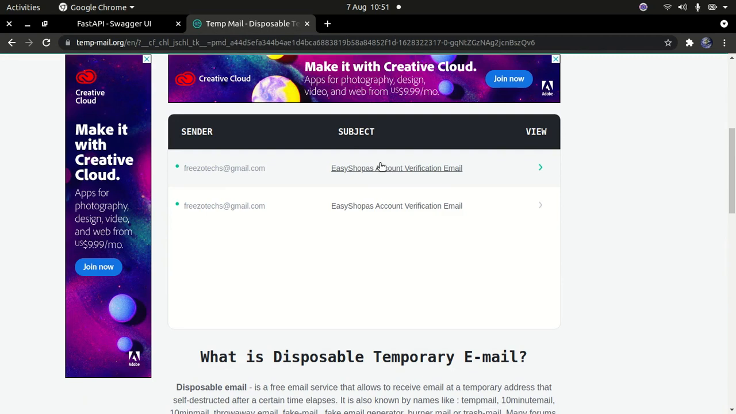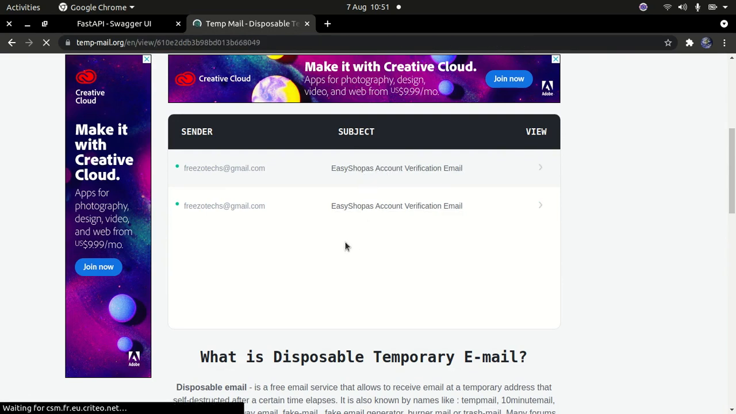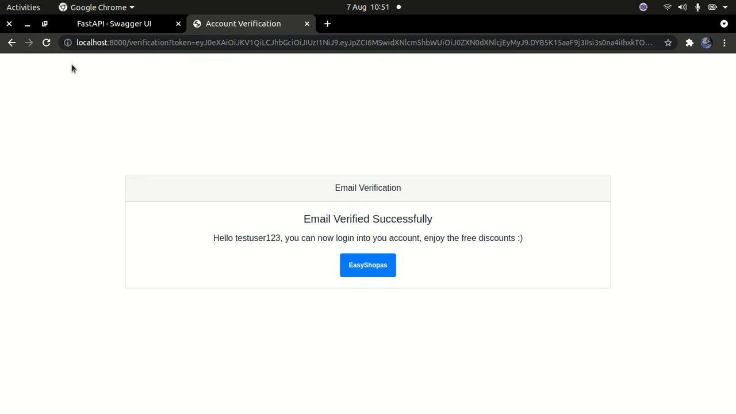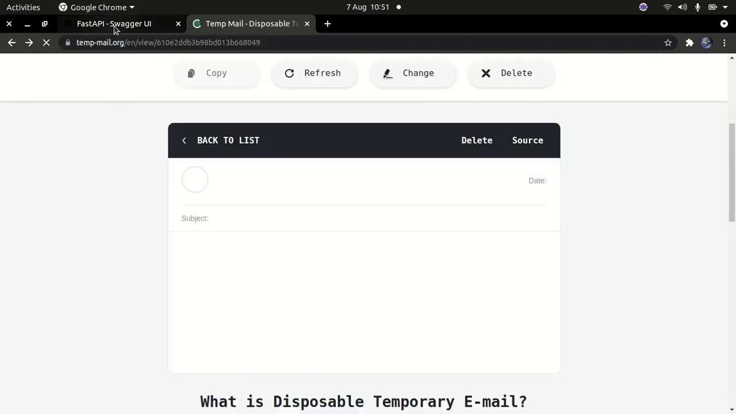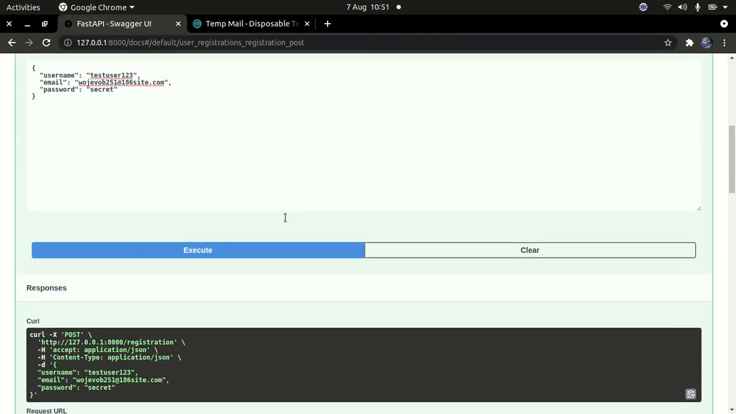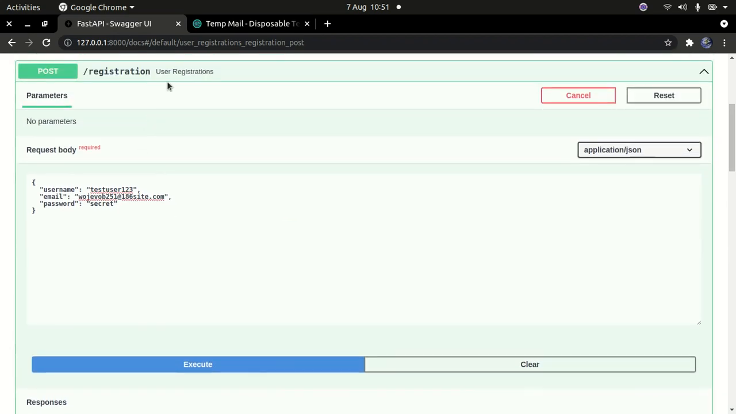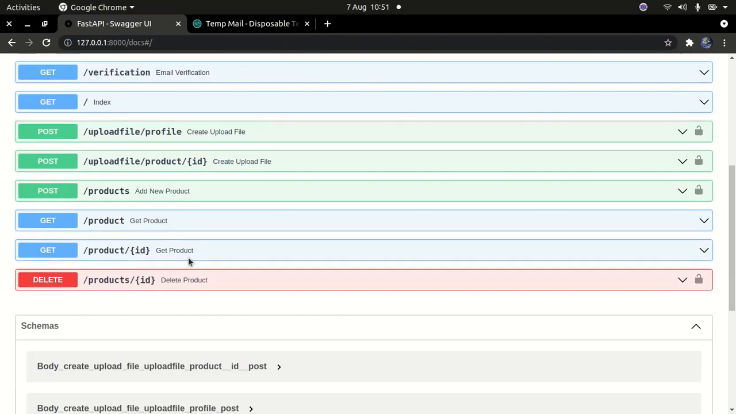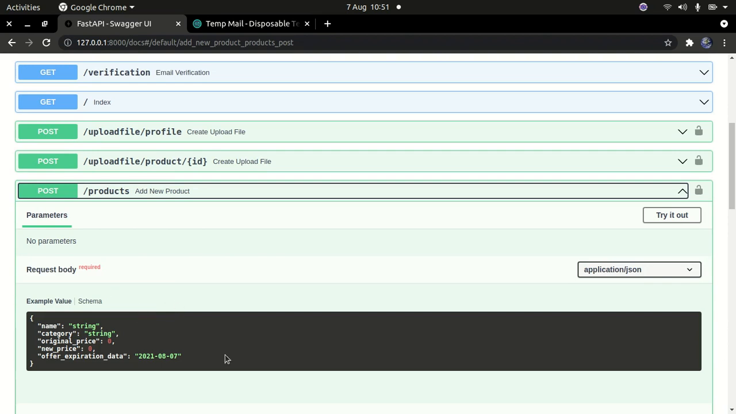So I'm going to come in here, and you can see this is the email. Let's click on this one. This is the latest one, and then let's go to verify, and our email is now verified. So we can just go back here, and now that we are here, let's minimize this and add a product to our database. So add product, and then we're going to add product.